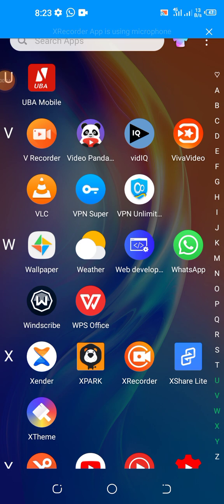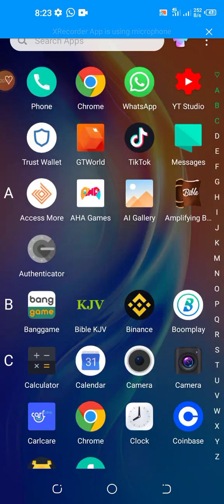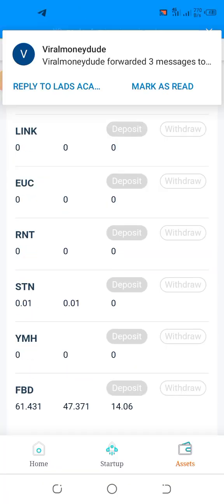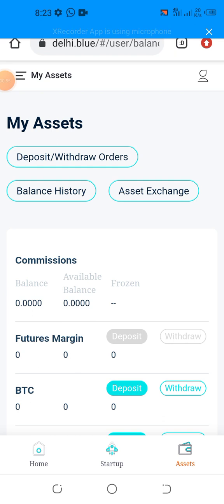Okay, so subsequently I'll be teaching you how to create a Binance account and also how you can verify your Binance account with ease. So let me just explain to you right away. First thing to do is to log into your app dashboard.